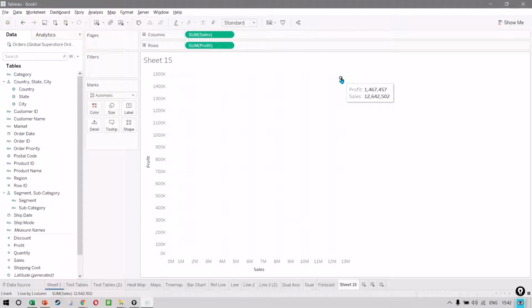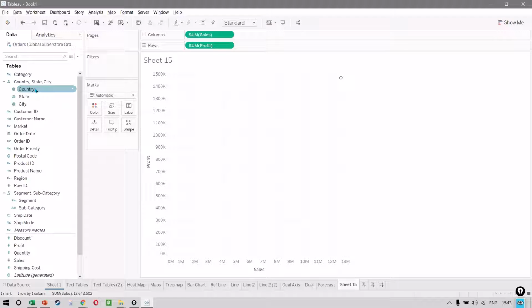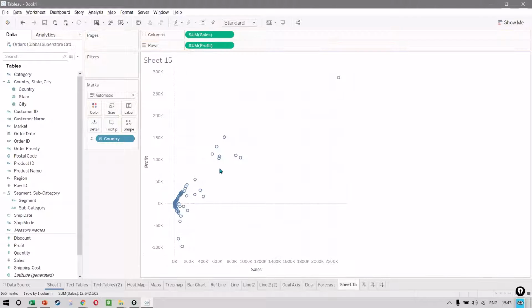Now, obviously, we want to break this down into different customer names. So if I keep my customer name as my detail, then every single customer becomes a single dot. But we'll keep this a little simple for now. So I want to keep my country in my detail and I can see all the countries like this.